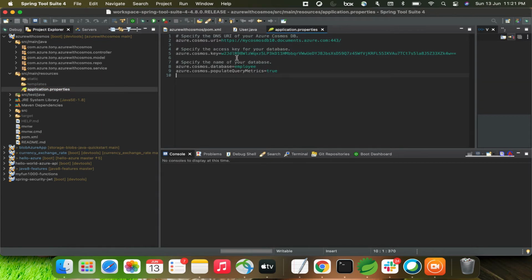Okay, and let me open resources and application properties. As I told you, I'm going to connect to Cosmos DB. Here you can see the properties that you are supposed to have when you connect to Cosmos DB: Cosmos URI, Cosmos key, database, and populate query metrics.